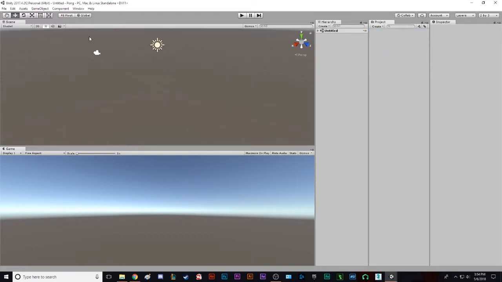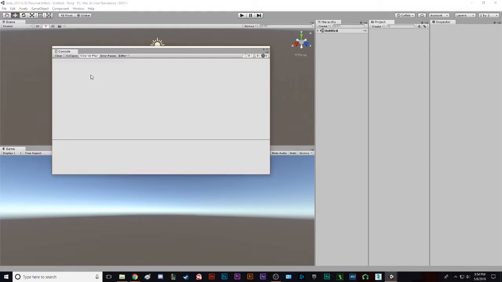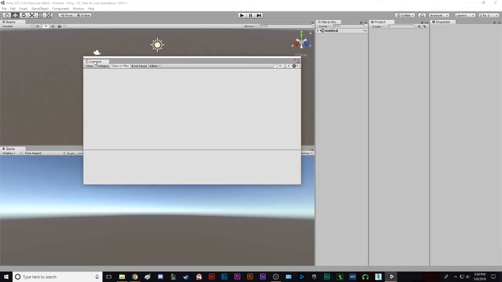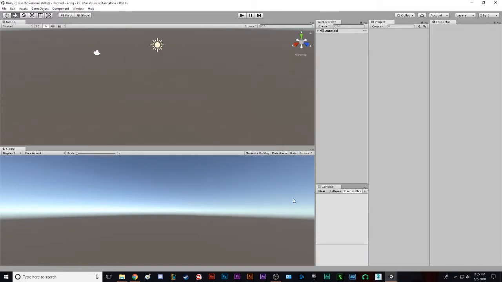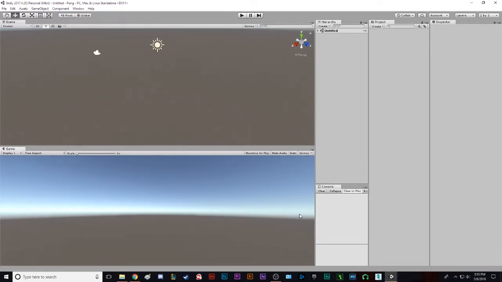So now that you have that, you're going to go to Window. You're going to go all the way down to Console. This should open up this detached window here. You're going to want to click on the Console tab and drag it down here. This is where you do your debugging and where it'll tell you what your errors are. And if you want to view the error, if it's too large, you can grab here and just drag it out. And then once you're done, you can drag it back in.